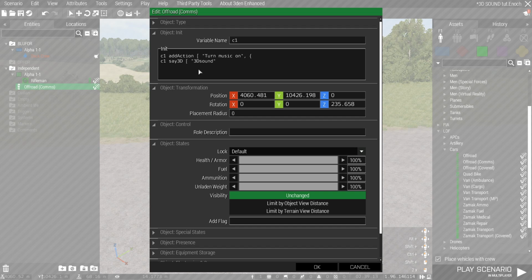This right here, 3D sound, is what's going to be the name of your sound file. So make sure that that's correct. Then this measurement here, the 50, is going to be how far away in meters from the vehicle that you can hear the sound, and this is going to be the pitch of the sound.